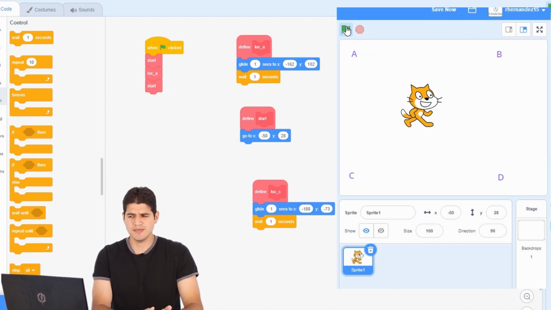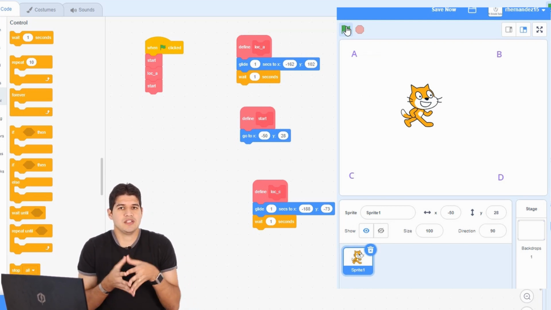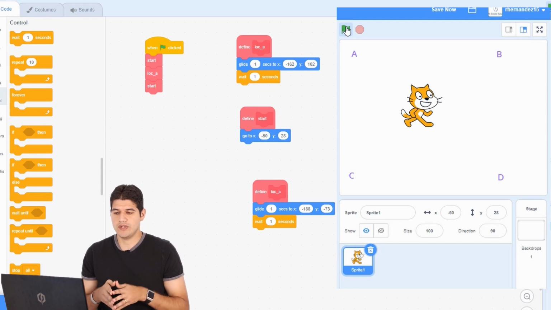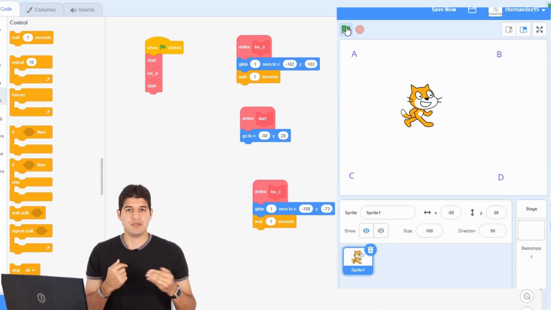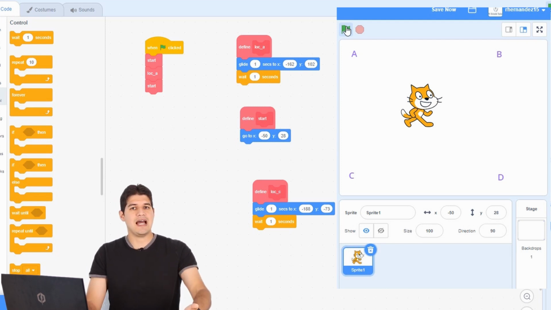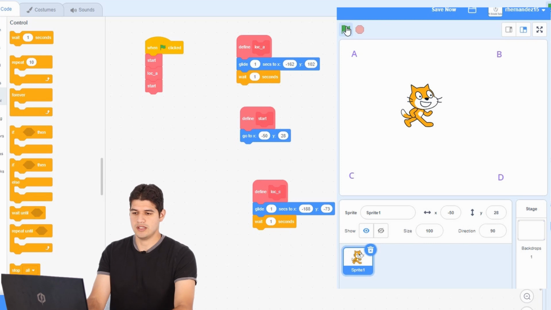Okay, so it seems just to move to A, pause, and then move back to the center. And that's because when the green flag is clicked, we never had it do any of these different locations. We never had it go to B, C, D, and then back to the start. We just have it moving to A. So we need to add all these different locations into this green flag starter.